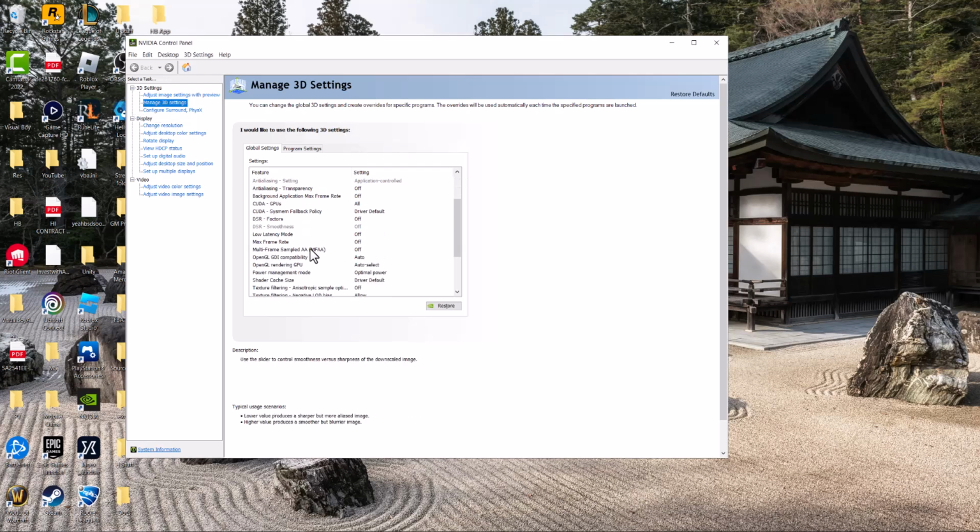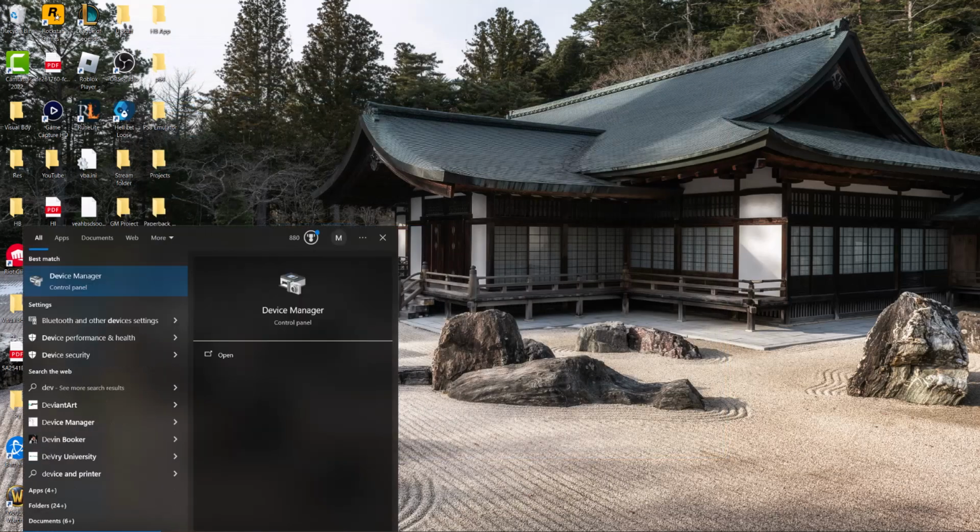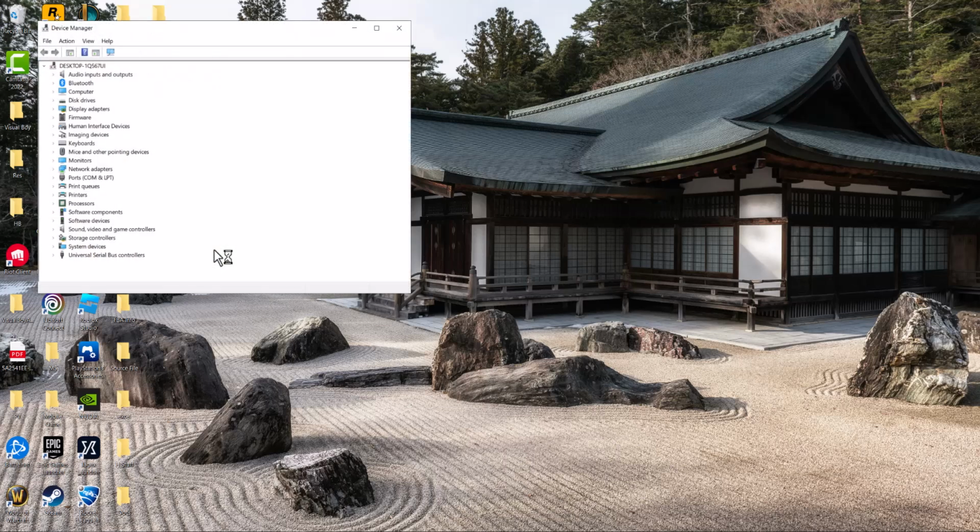In here, we're going to look for something called power management, which you see right here. You want to change where it says optimal power to where it says prefer maximum performance. This is basically going to fix a lot of these OpenGL errors in general when you do this route.